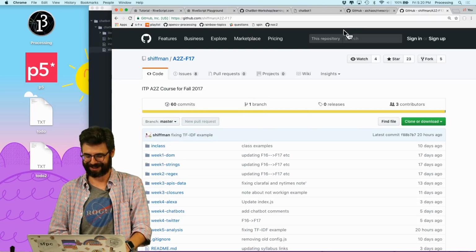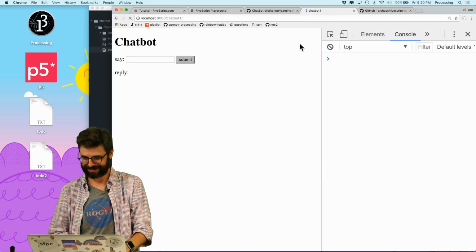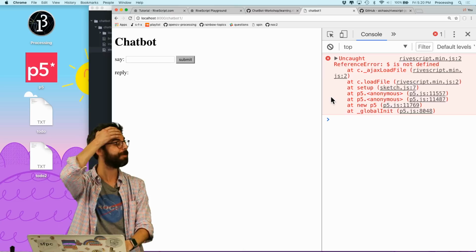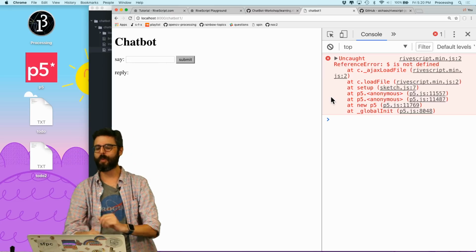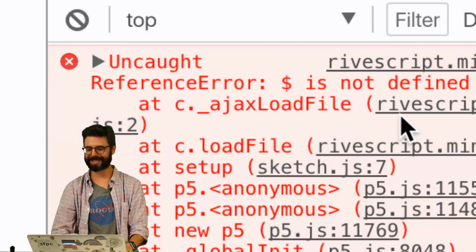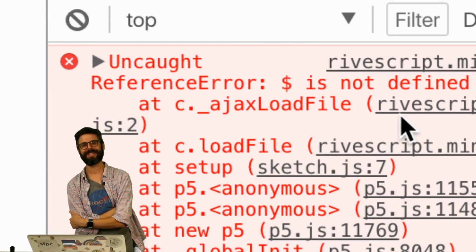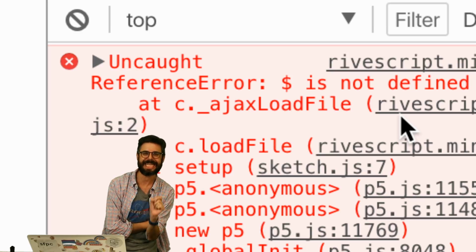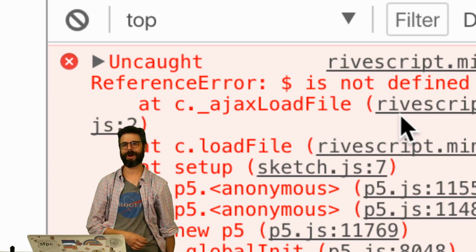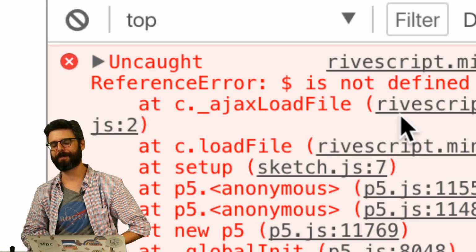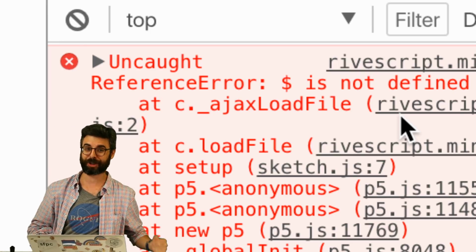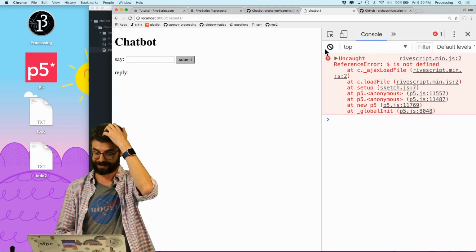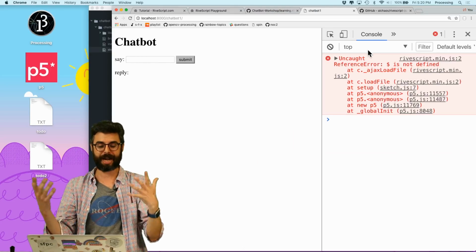Let's try this now. Oh, I know what the problem is. What could possibly $ is not defined mean? What JavaScript library uses $ as a key term? jQuery. I think that the RiveScript JavaScript library depends on jQuery, and I haven't imported jQuery. That must be the problem, right? So it's not even loading the file. It hasn't even gotten to an error in the file yet.